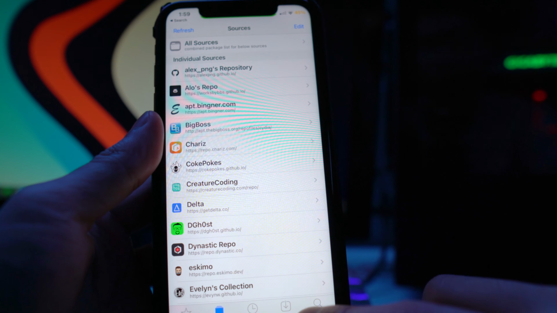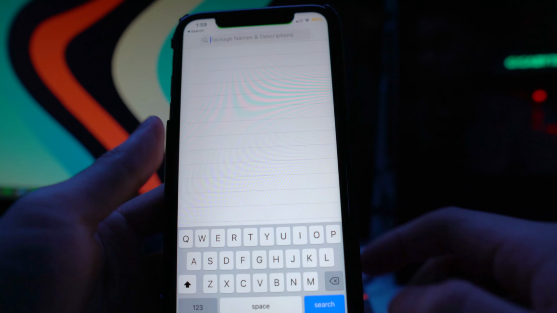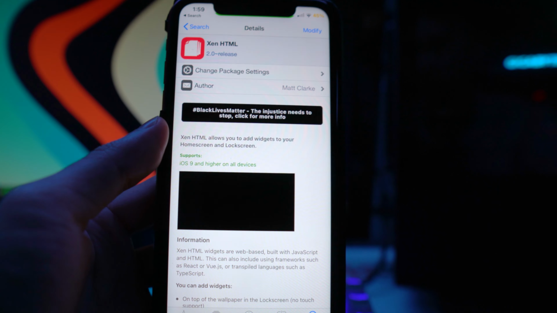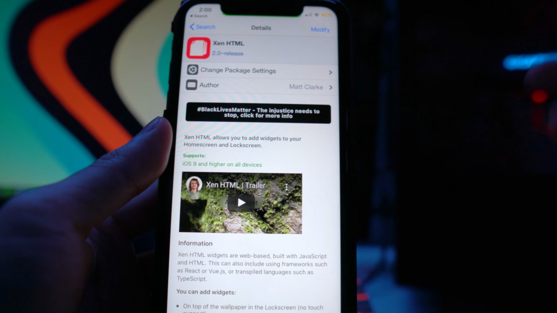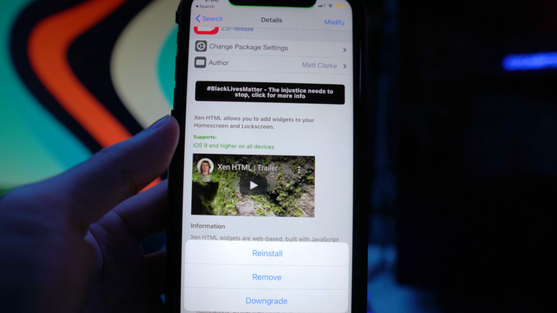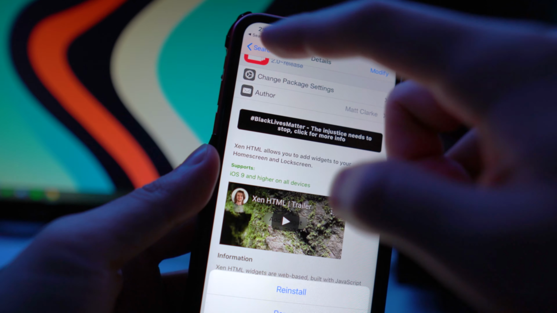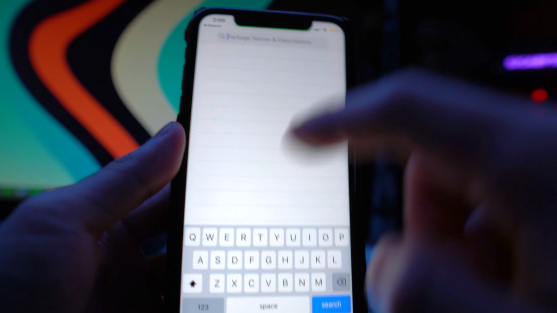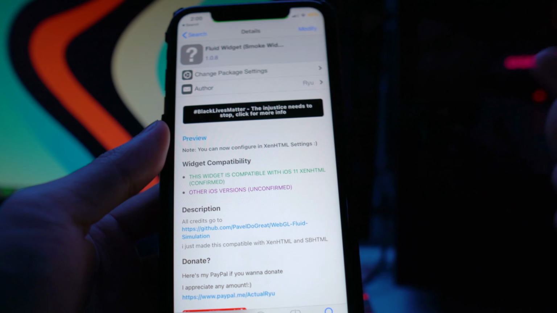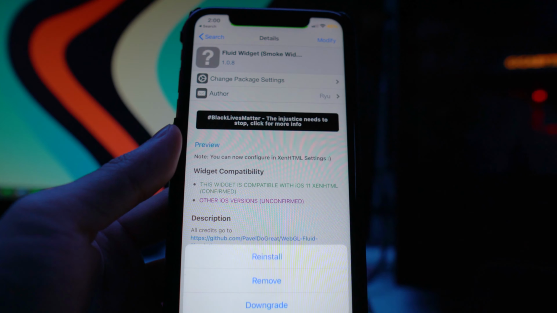Once you've done that, go to the search tab, and the first thing you want to search up is XenHTML. This one should be from the Packix repo, and it does support iOS 14. Just tap on modify and install that to your device. The second thing you want to download is the widget. The one you want to search up is Fluid Widget, just like this right here. This is the smoke effect. Just tap on modify and then install that.